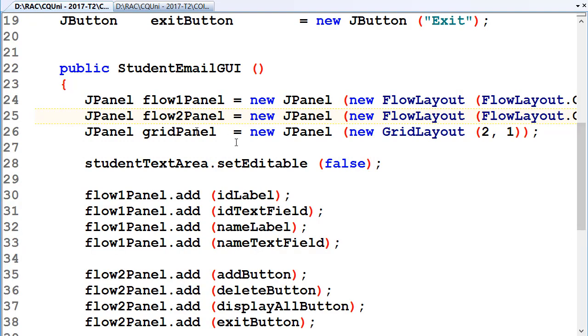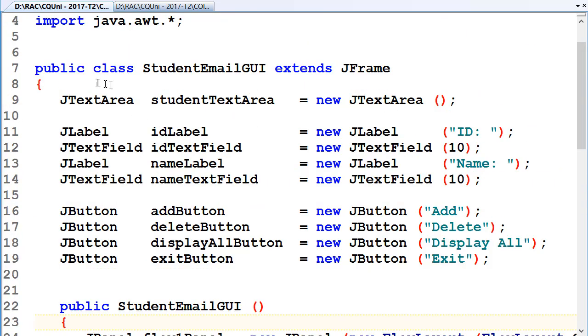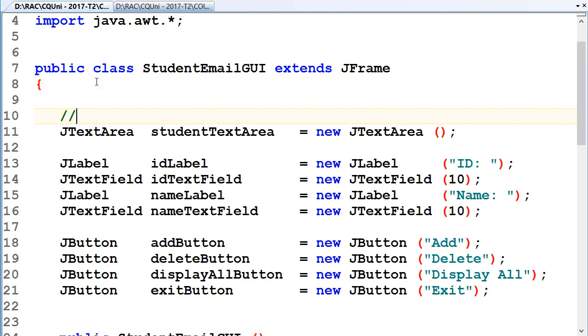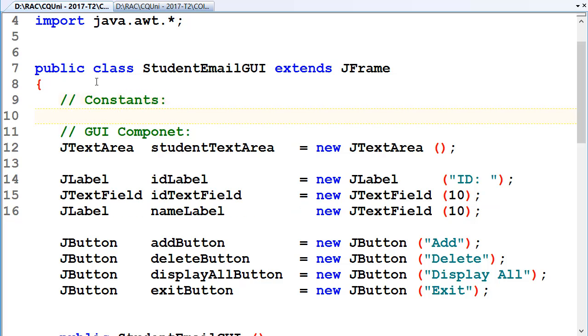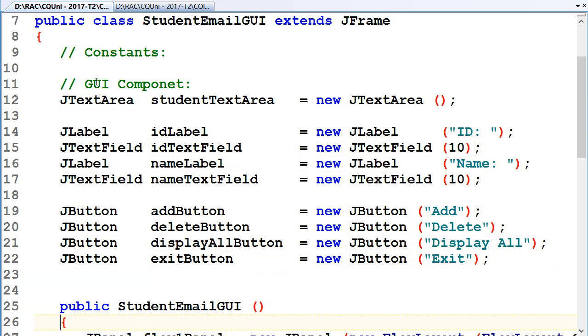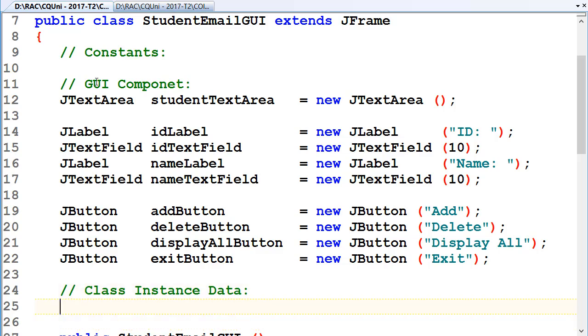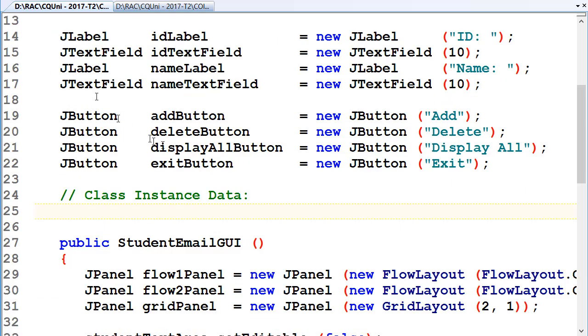Okay, so one thing I like doing when I'm laying out my code is I like putting comments in to separate all the different types of declarations I'm going to do. So constants, I put at the top. Then I can put my GUI components, and then down here, just before the constructor, I put class instance data. Okay, and in this case, we've only got one instance data item we need to keep track of at the moment, and that's our linked list.